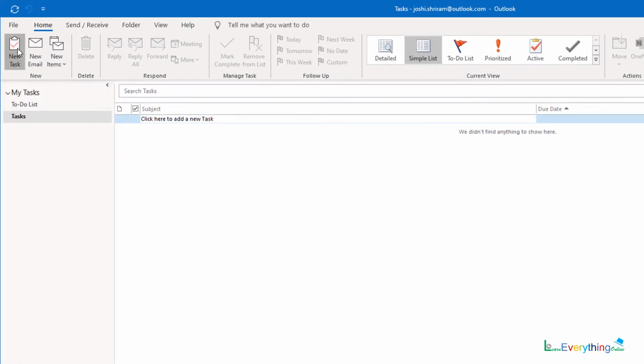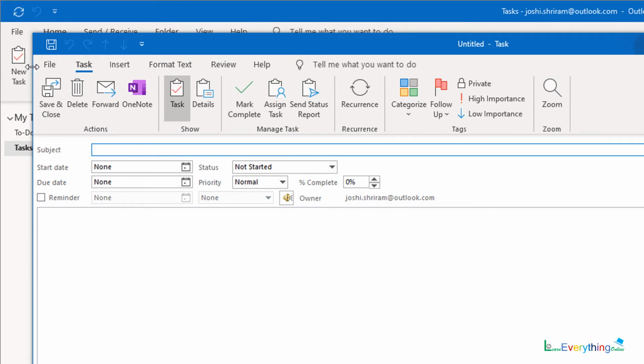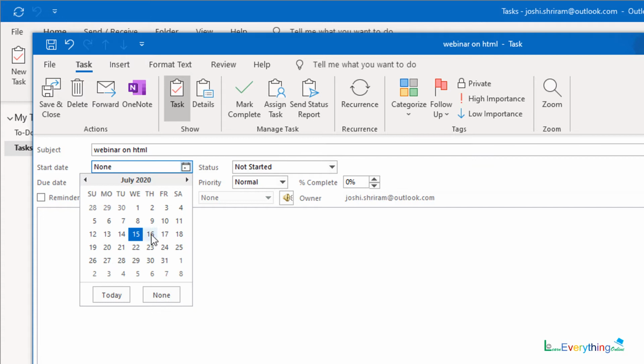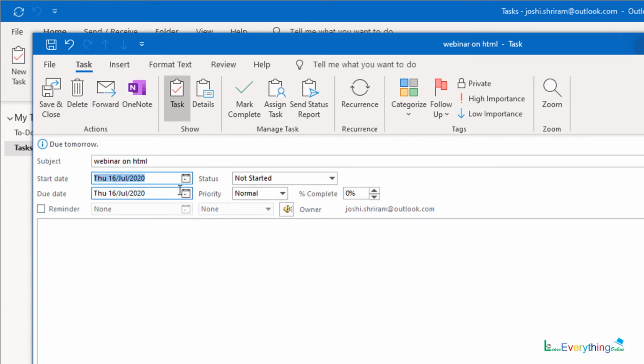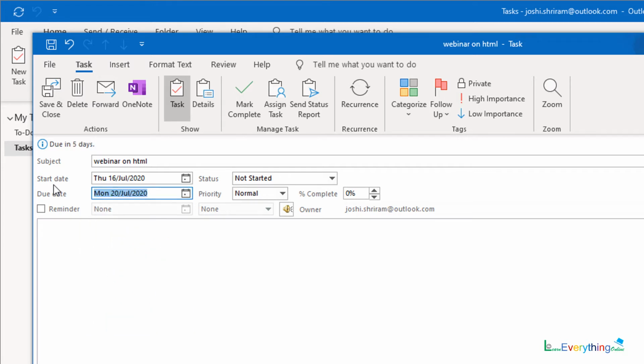Now click on new task. Now I want to set a webinar task. So webinar on HTML. My start date, meaning reminder start date, which I want from 16, as my task will be due on 20. So start date is different, due date is different. Now in priority I can give high priority. Then percentage will always show how much of the activity is already done. Right now it is 0% in my case.